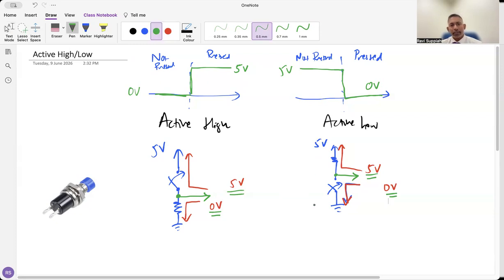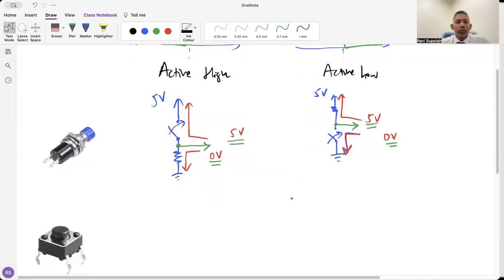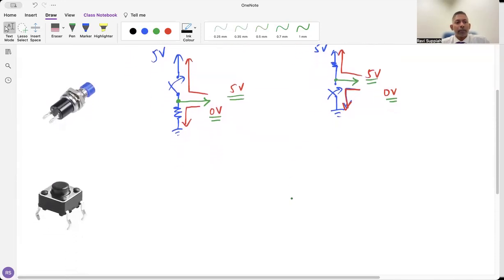Again, this is very important, because you really want to understand how the hardware behaves before you write the code, correct? So that is the first part. Now let's move on to the 4-pin switch. How does it work?